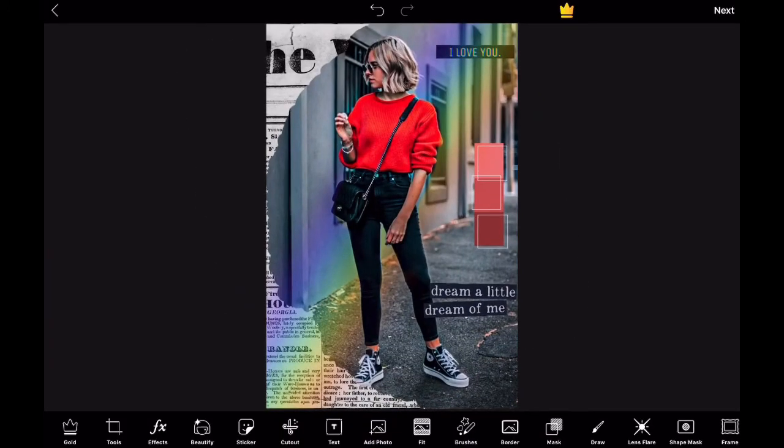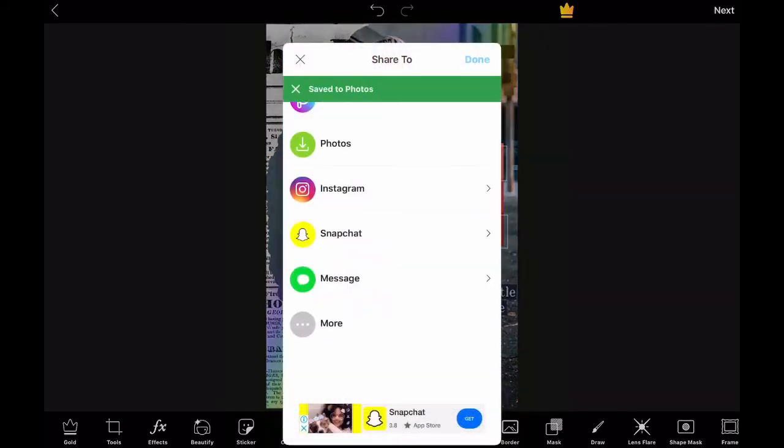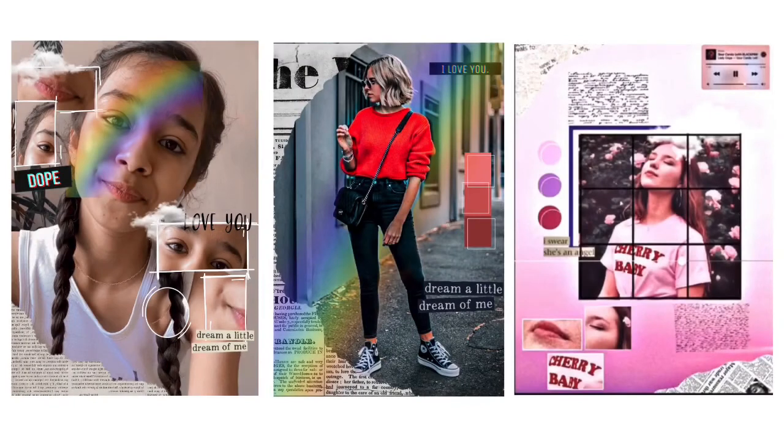Then save the image, and there you have it. So yeah, that was how I edit aesthetic pictures, and here are some of my aesthetic edits.